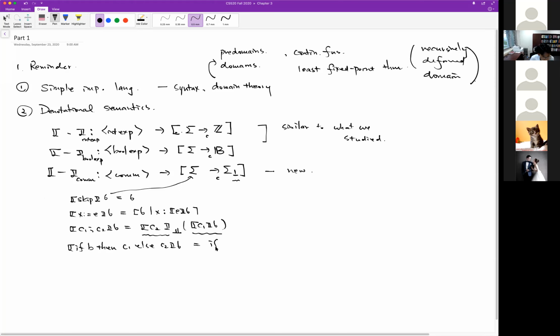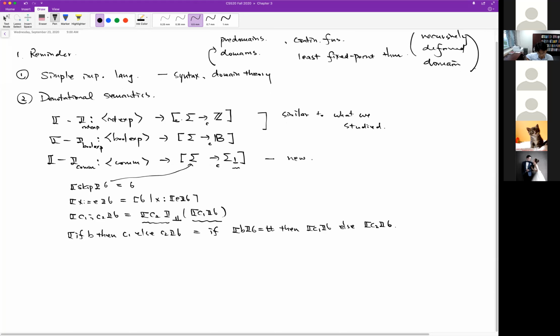Say that if the evaluation of a Boolean is equal to true, then we run C1. Otherwise, we run C2. So this is what you expect. Now the last bit, which is a bit unusual, is the while loop.